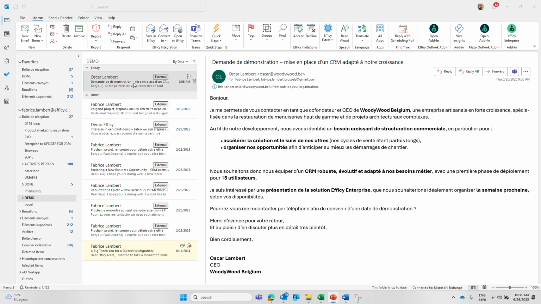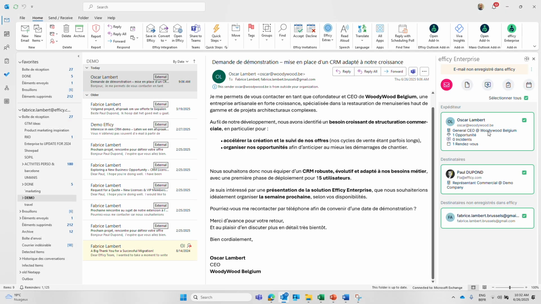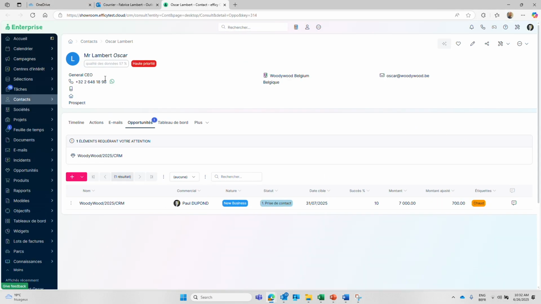A new email arrives in your inbox. The add-in opens and automatically analyzes its content. It recognizes the sender, a known contact in your CRM linked to their company. An existing opportunity and a future appointment appear immediately. With one click from the 360-degree view, you can directly access the opportunity in Enterprise.